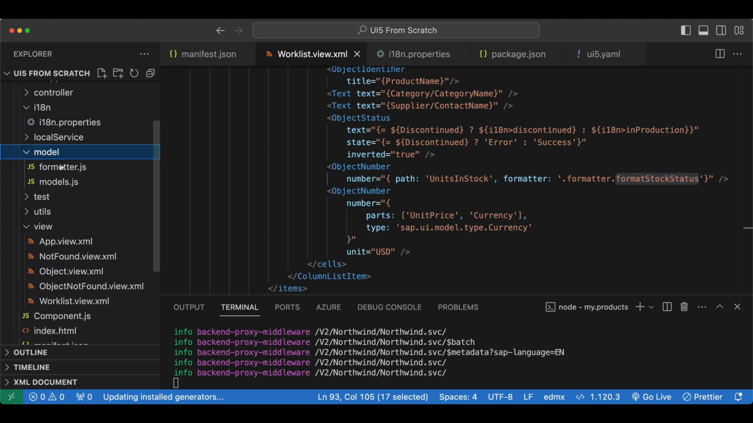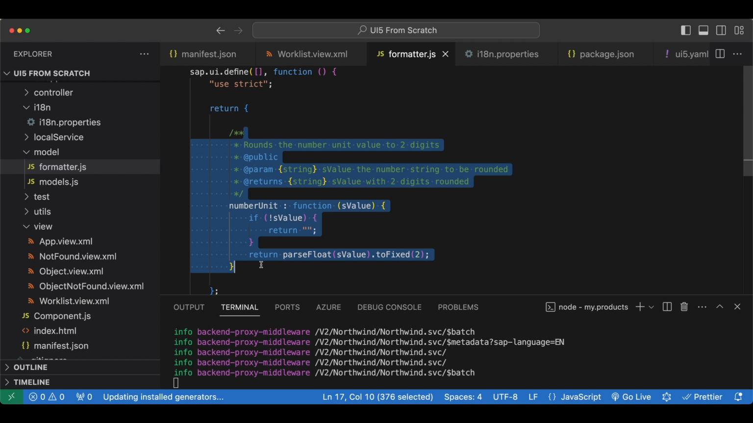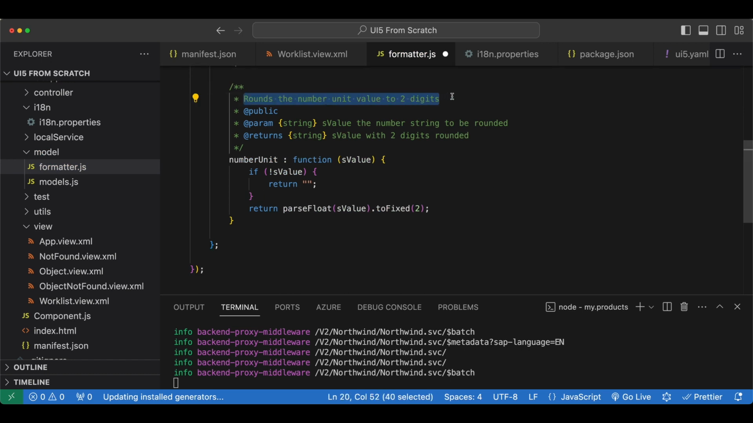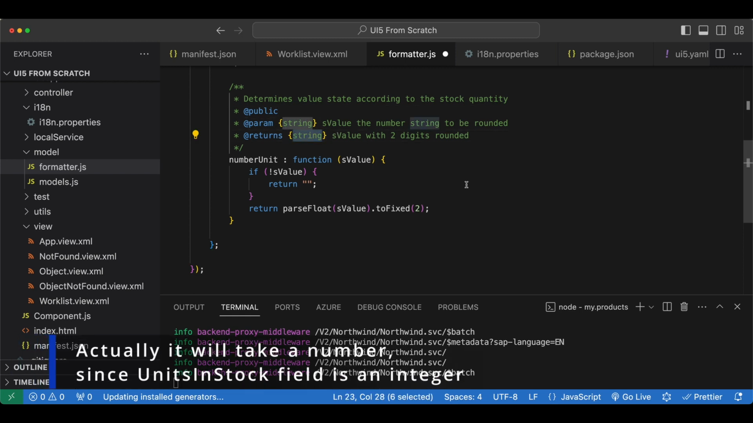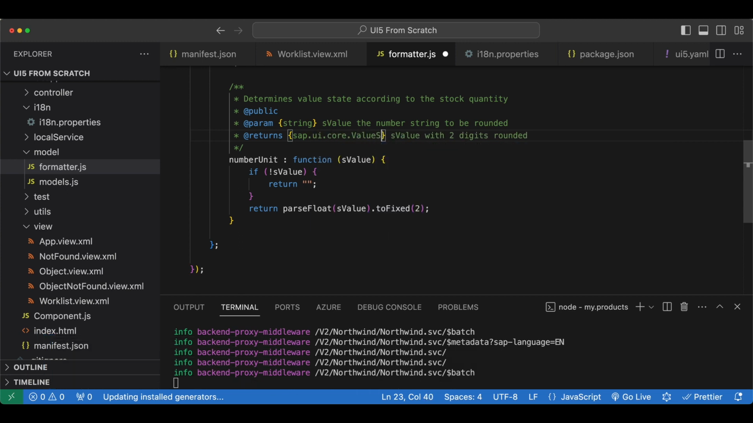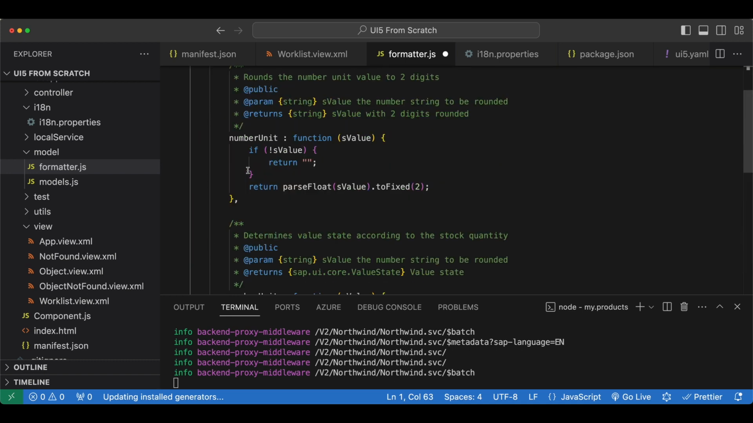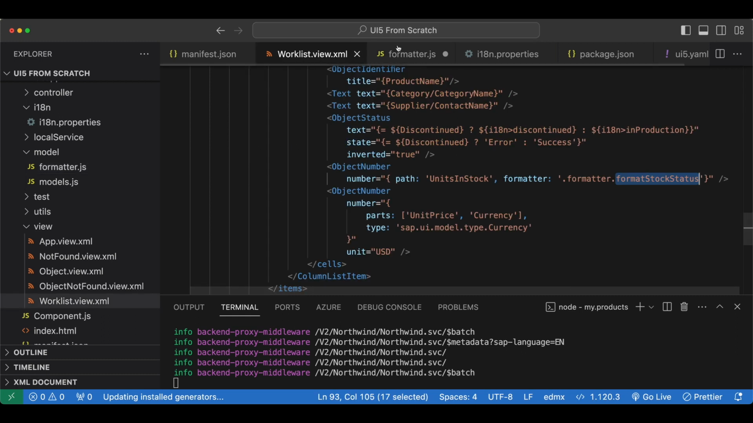Our formatter should be under the model folder, formatter.js. I will just duplicate this. We need a comma in between, and here let's say determines value state according to the stock quantity. It's public, it takes a string value, and then it returns a sap.ui.core value state enum value, and let's just name it value state, and we have to import it, of course. Here let's add it to our dependency array with slashes, name it value state, and let's change the name, of course, to format stock status.